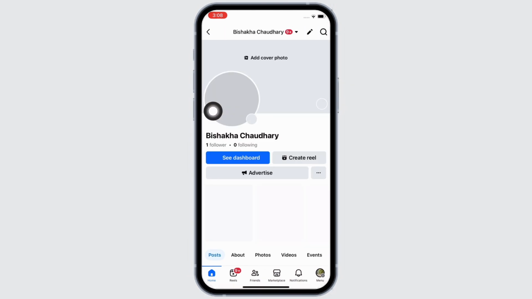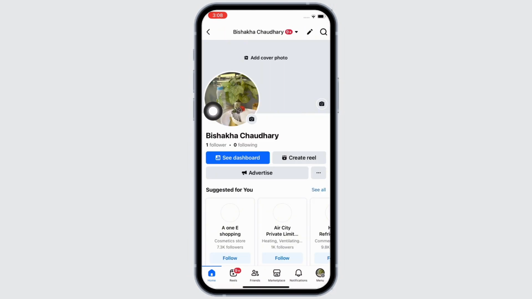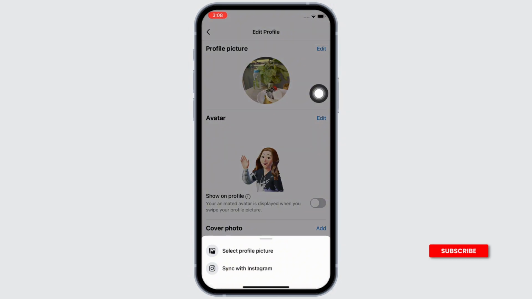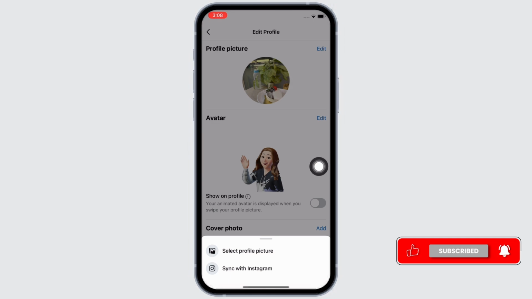You will then be led to the interface from where you can make changes to your profile. So go ahead and tap on the edit button or the pencil-like icon on the top of your screen. You will then see the Profile Picture tab. Tap on the Edit button beside the Profile Picture tab and then tap on the Select Profile Picture option.